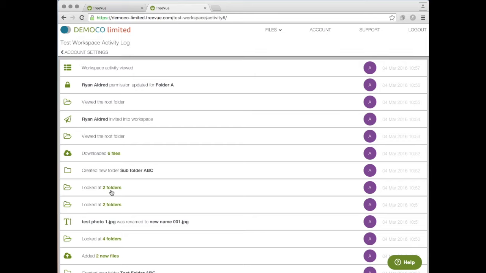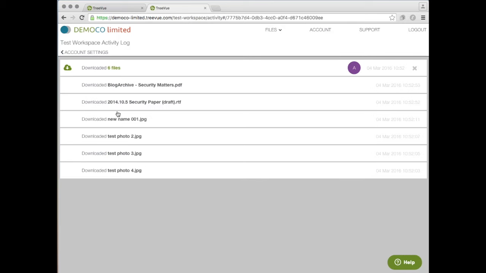And we looked at 2 folders here. You can actually drill into any of these green entries to see which 6 files we're talking about. There we go, and the 6 files.